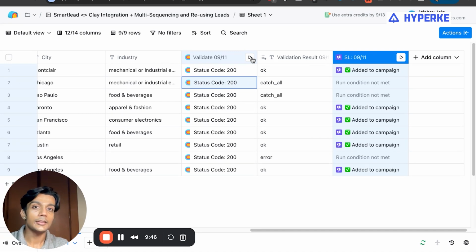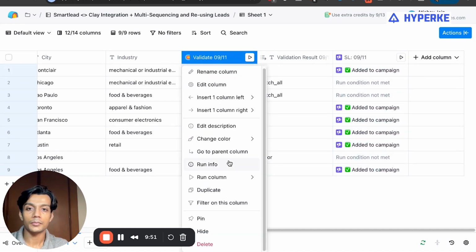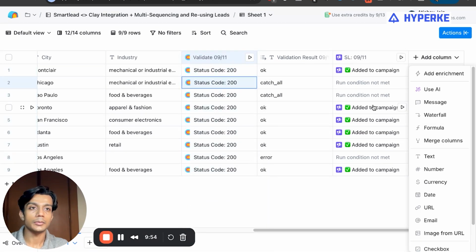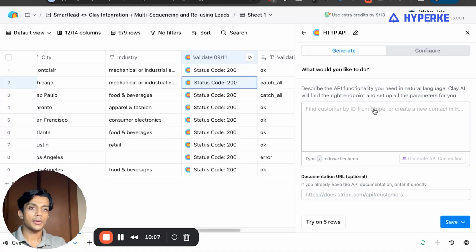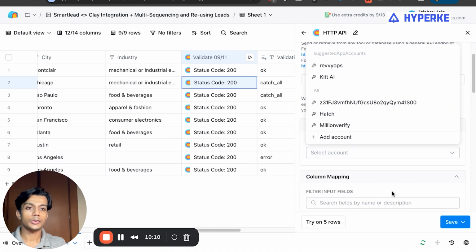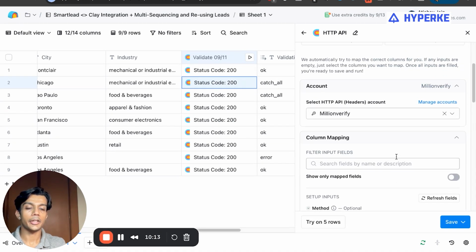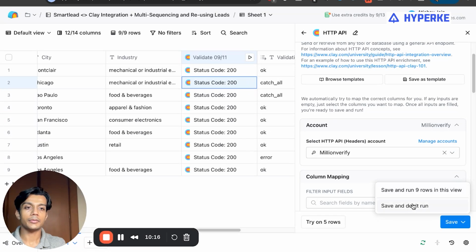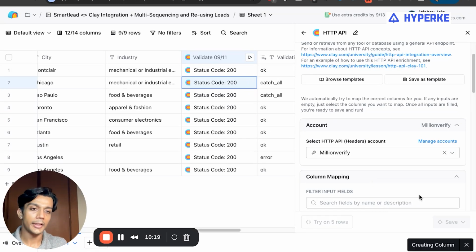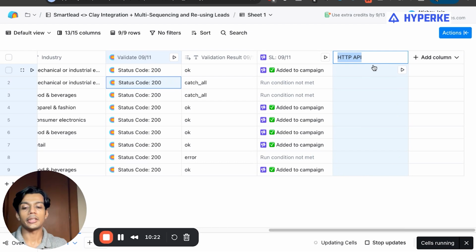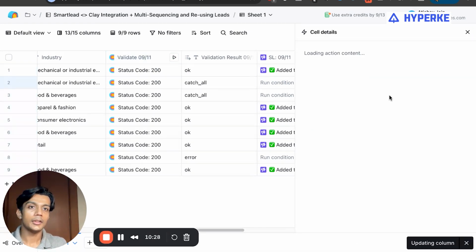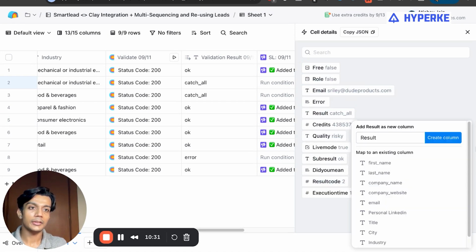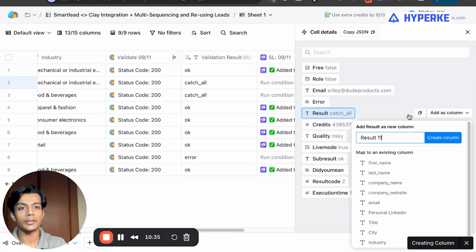So you're going to just duplicate this column. You can't do that. So I'm going to go here, add enrichment, verify, million verifier, verify email. There you go. Configure, choose the account headers. The API keys are set up correctly. I'm going to click save, and let's verify it again for the sake of this test. Now this one, I'm going to rename this to validate 1111, because let's say we're doing it 2 months later. Same process, exact same process as earlier. Add the result column, call it result 1111, add it as a column.